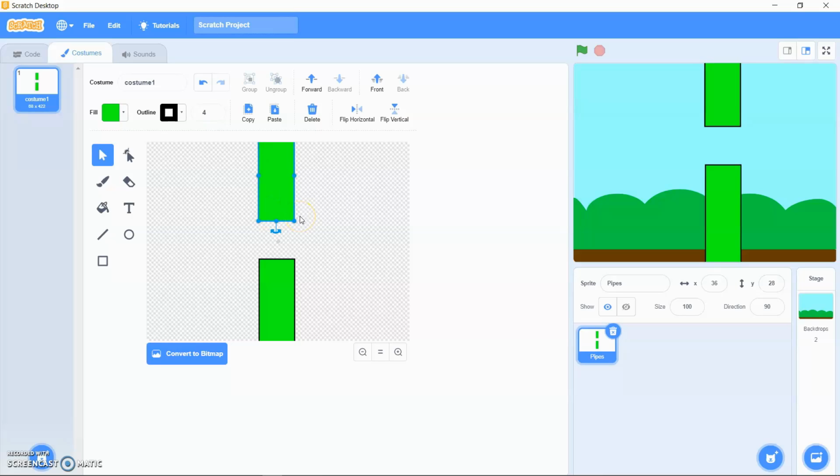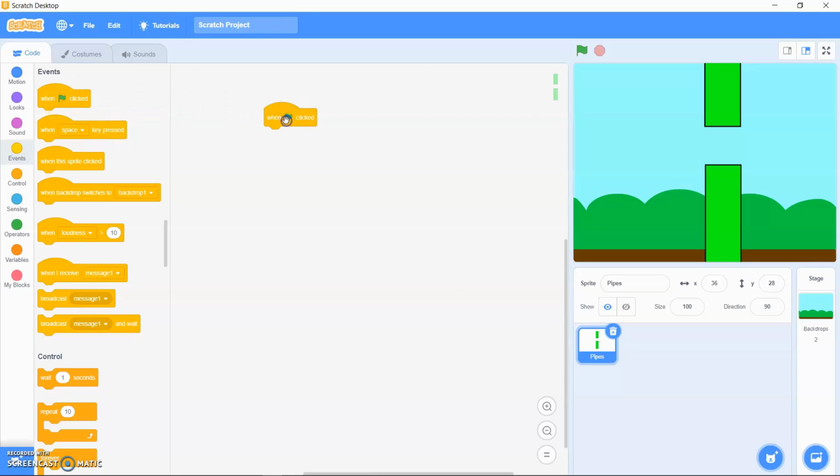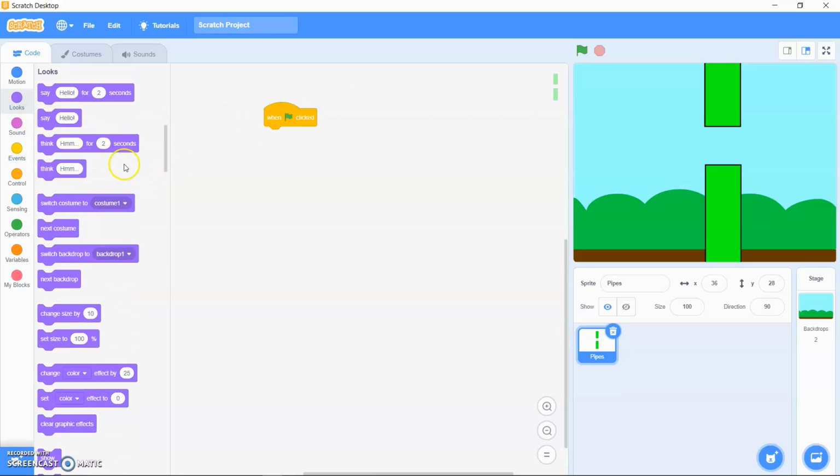You can't draw a sprite as big as the pipes need to be, but you can increase the size at which the sprite shows on the stage. So we're going to add a code to make the sprite bigger. So we go to code, we go to events, when green flag clicked, go to looks, set size to 200. This makes it easier to see how big the pipes should be.